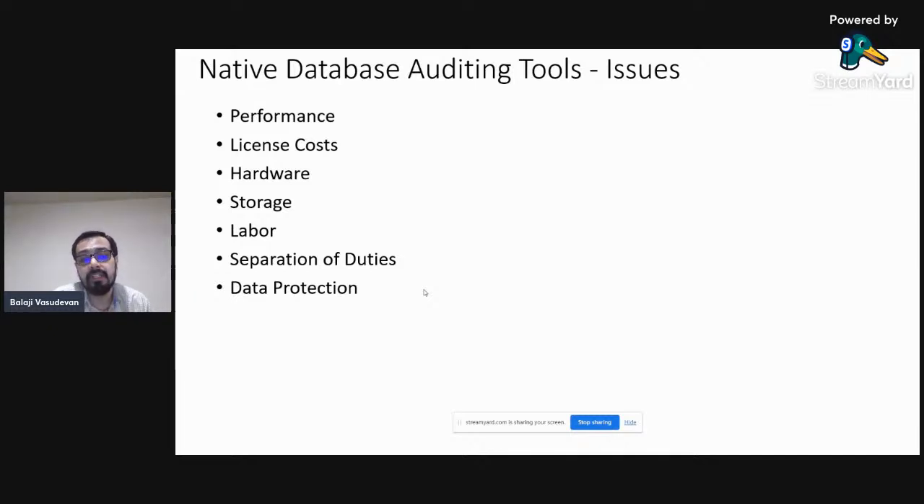And the most important thing is the labor. Not all configurations look the same. Let's say you have an Oracle, DB2, Teradata system, and you are trying to activate these native database auditing tools. You probably need a DBA for each of these flavors who knows how to activate these native database auditing tools, which adds to the labor cost.